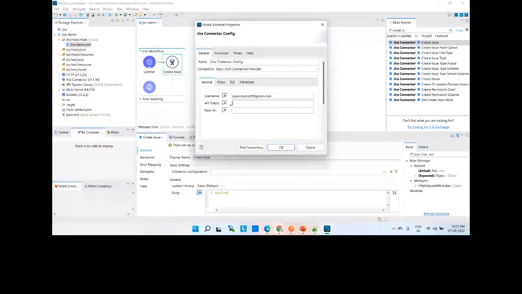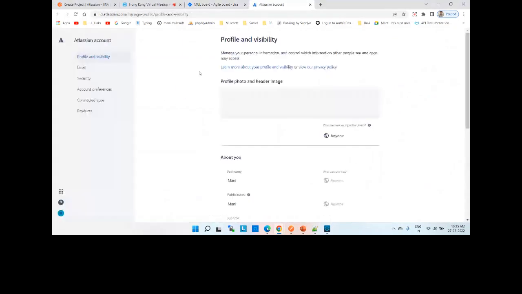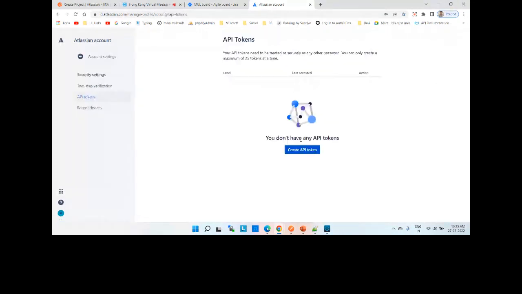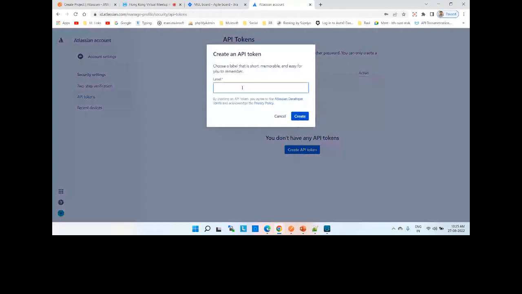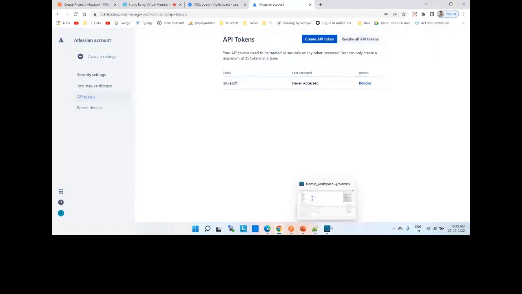One more thing. We need to create an API token. Click on this one. Click on the API manager. It will navigate to the next page. Click on security. Here you can see create and manage API token. Click on create API token. You can provide whatever token name you want. As of now, I mentioned Mulesoft. Create token. Once you click on that, you will be able to see the token. You can provide it here.